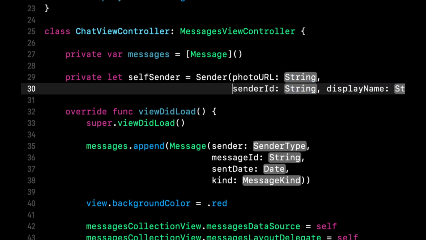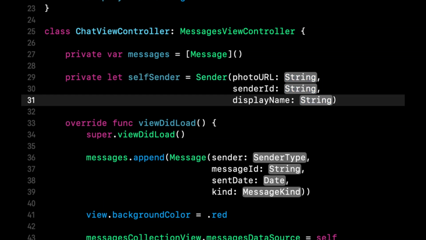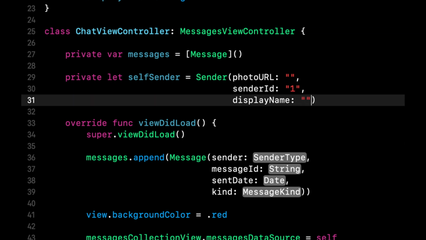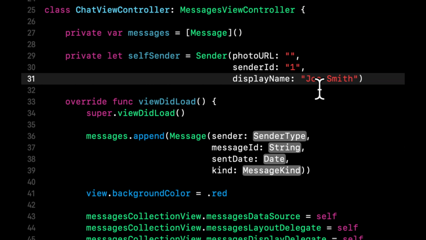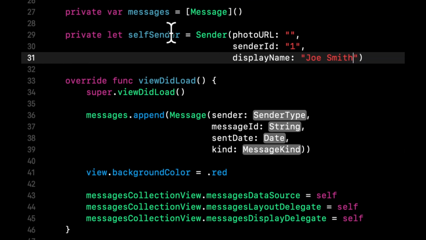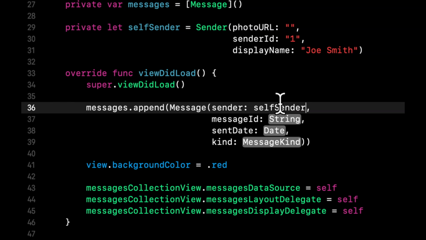And we have a photo URL, a sender ID, and a display name. So what we're going to say for the URL, we'll just keep it empty. We'll say 1. And for the display name, let's just say Joe Smith. Now, obviously, this will come in from Firebase. The ID, in our case, we will use the sender's email address plus some random ID that we're going to generate and put into Firebase. And the photo URL, once we upload the profile picture, we'll grab that URL. So this is the sender.